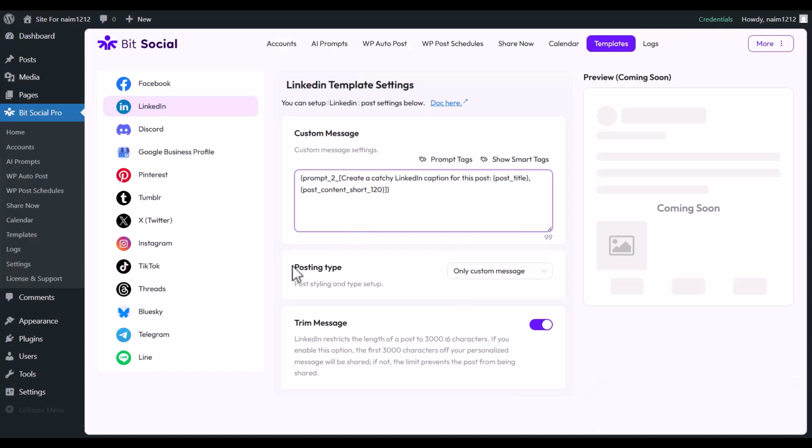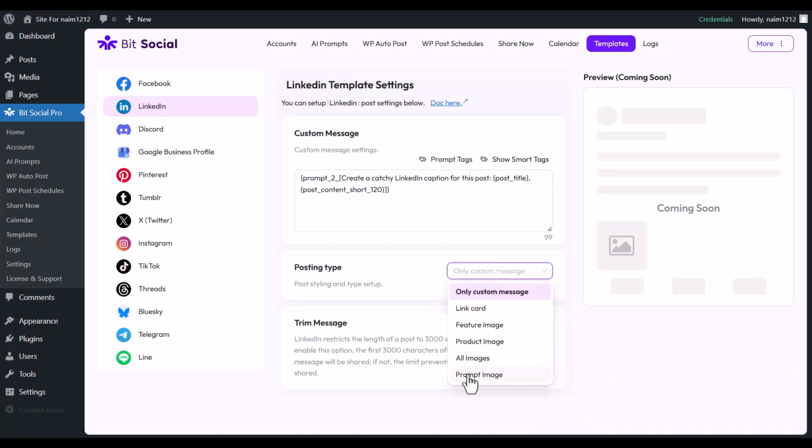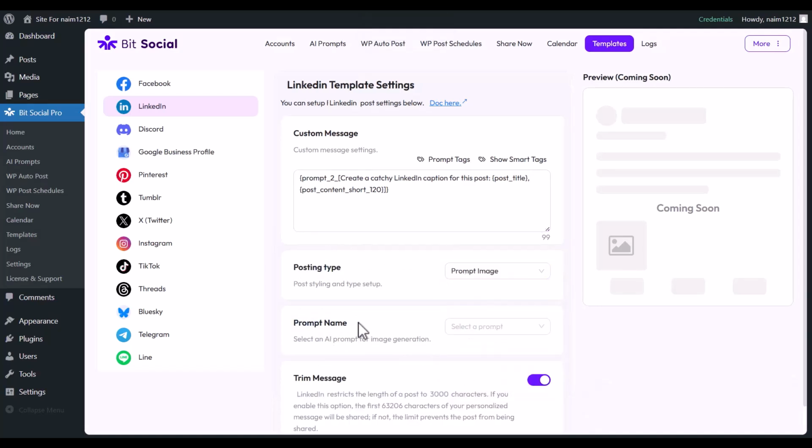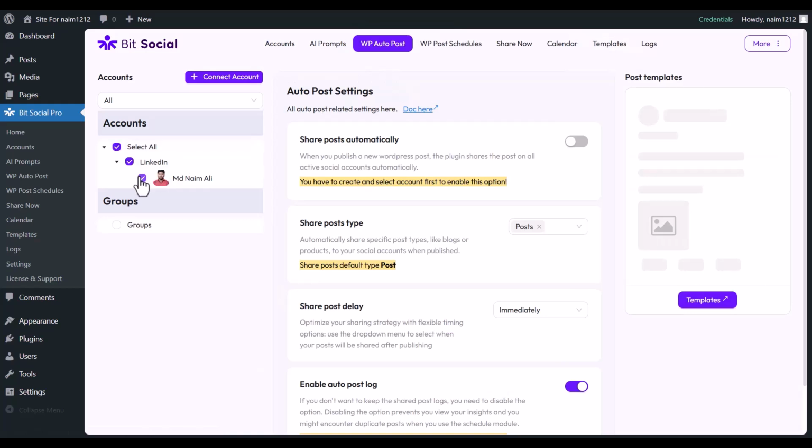Next, select Prompt Image as the posting type. In the prompt name field, choose the image generation prompt that you just created. Step 5. Set up the WP autopost feature. Now, go to the WP autopost section and configure all the necessary settings to enable the automatic posting feature.